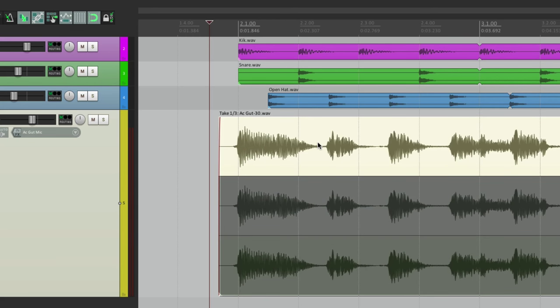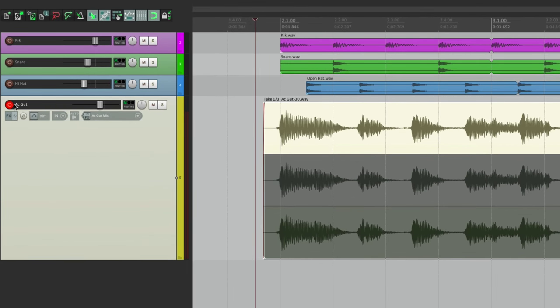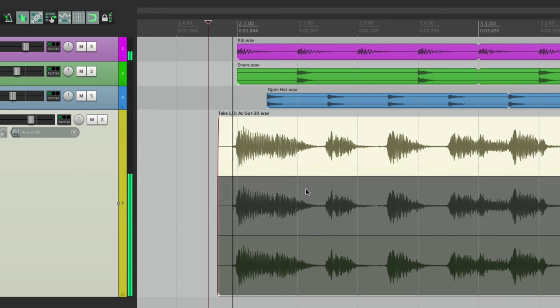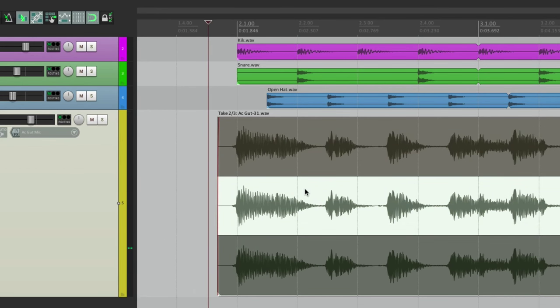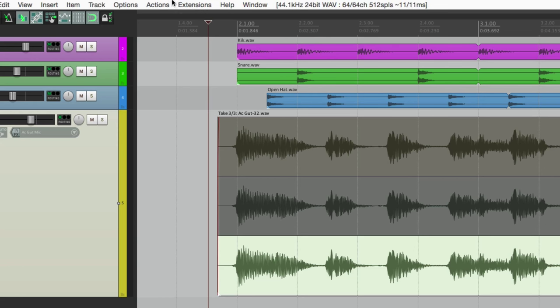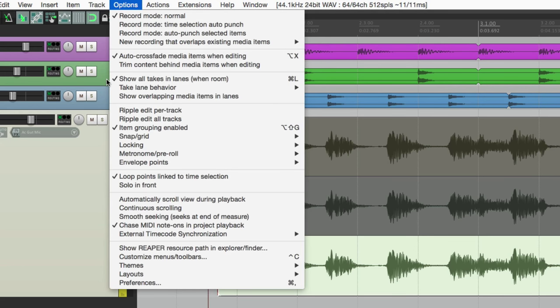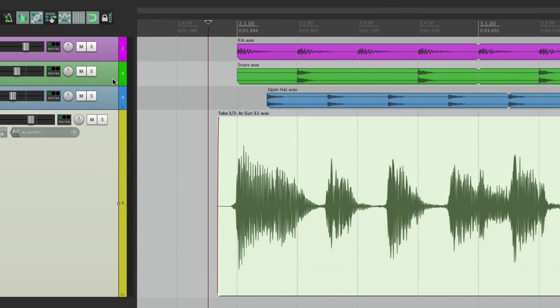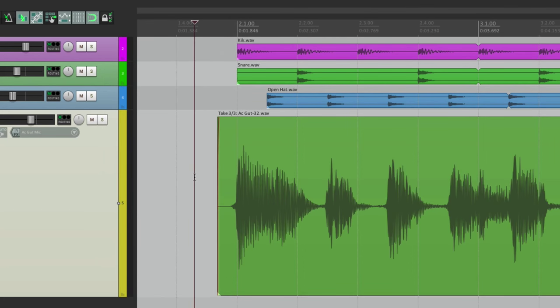So now here in take one, let's get out of record. Now we're here in take two. And now we're here in take three. Pretty simple. Now we don't have to view this in lanes. These are considered lanes. We can go to the options menu and turn off show all takes and lanes. And if we do that, it looks like this. We didn't lose our takes. We can still see them.